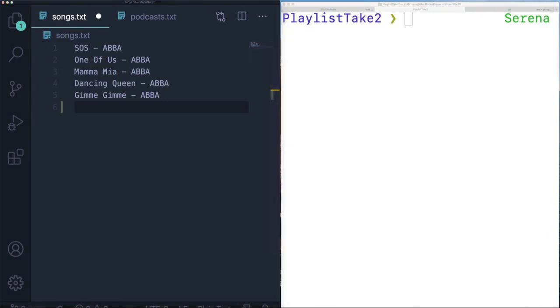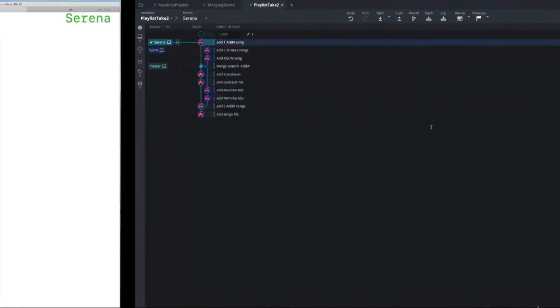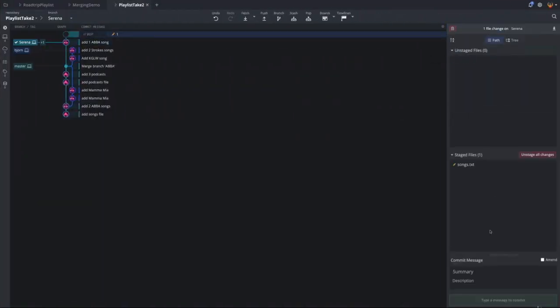What else does she like? She likes Dolly Parton. So she adds, Here You Come Again. Okay, so she adds that change, she stages it, she commits, add 1 Dolly Parton song.